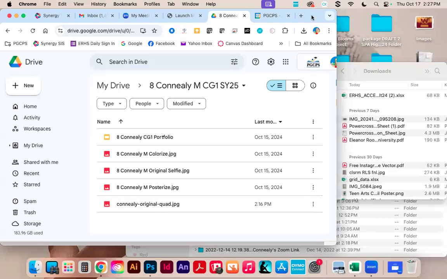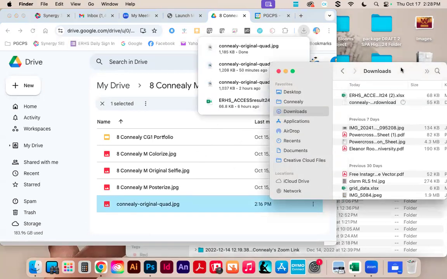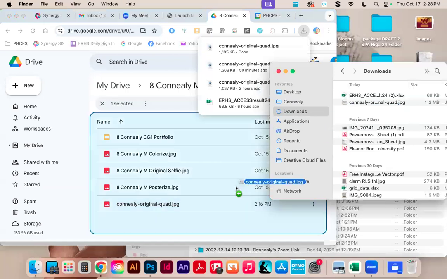Okay, everybody has been emailed their quad from me. I took a photo and it is in grayscale. So we need to change it into a black and white, and we're going to do that in Photoshop. I have my quad right now as a JPEG in my CG1 folder, so I'm downloading that. And then I go to my downloads folder and I'm going to drag that onto Photoshop.